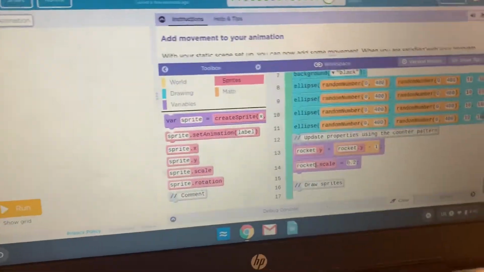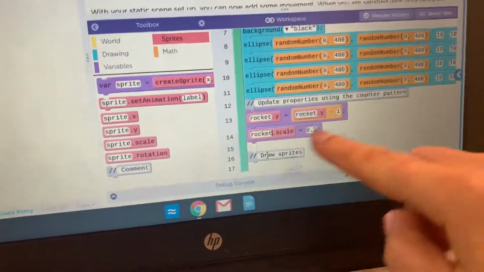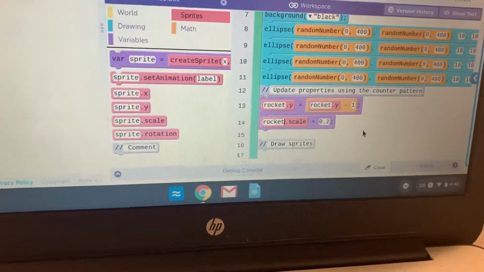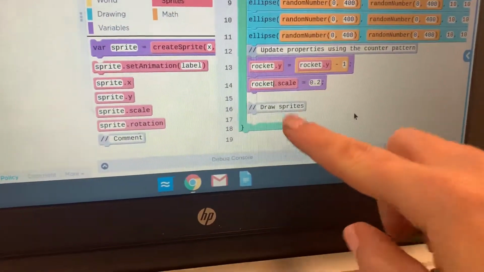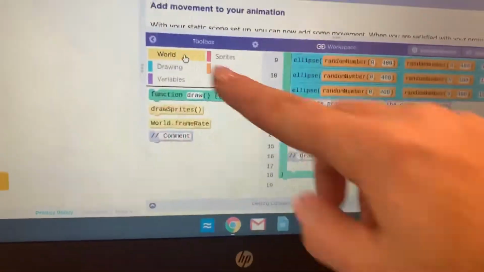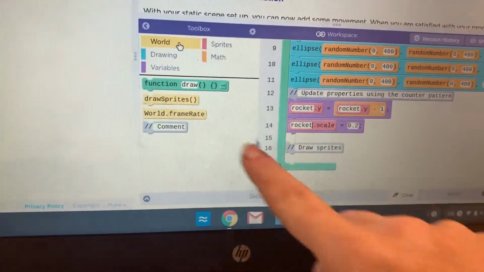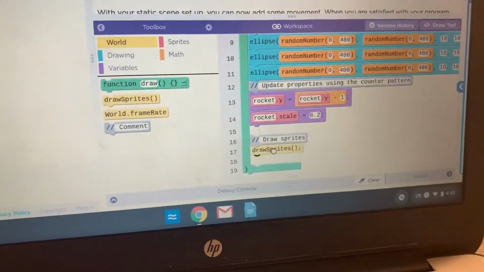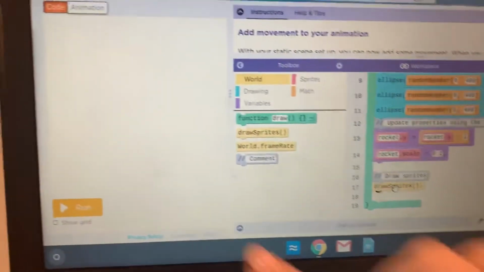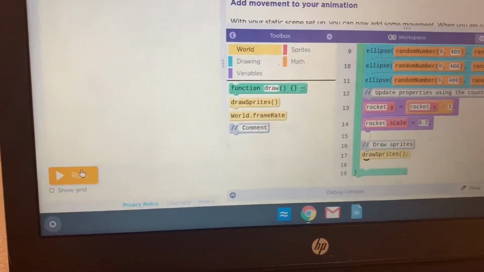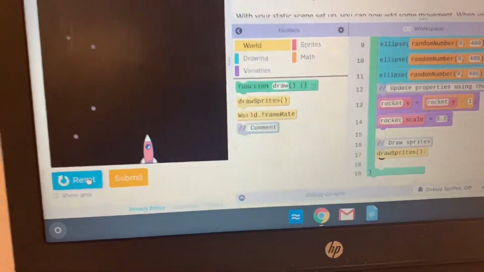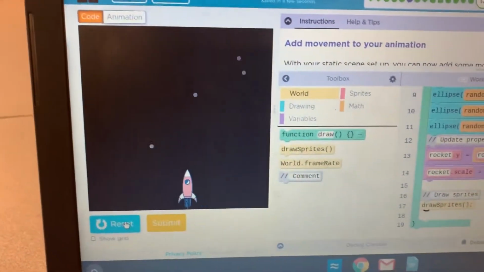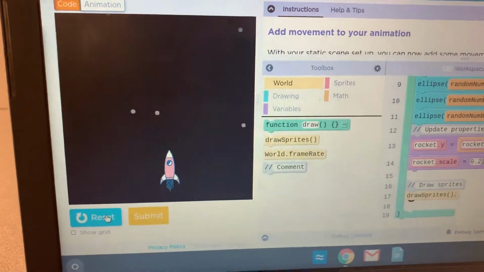And so then we want to add the draw sprites, because basically we've assigned it all of these properties. Now we actually have to click on world and then click and drag the draw sprites block to go under where it says draw sprites. So now if we click on run, you'll notice that we have those random ellipses and we've got our rocket.